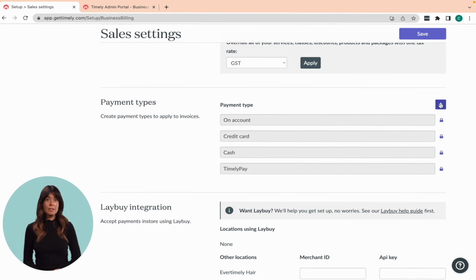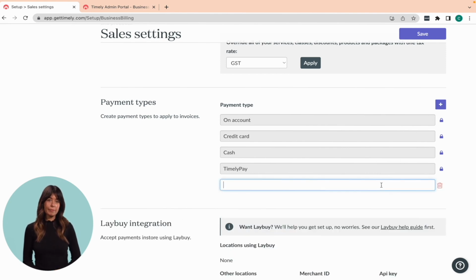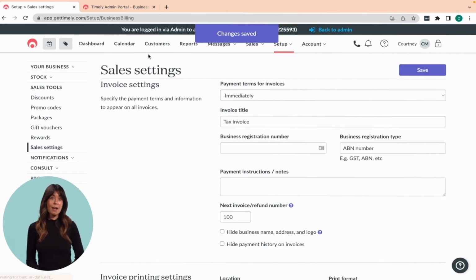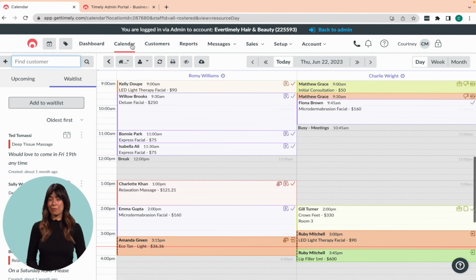Click the plus button to add a new custom payment type. Type your new payment type in the empty field and click Save to create the new payment type. This payment type will now be available for you to pay off invoices in Timely.